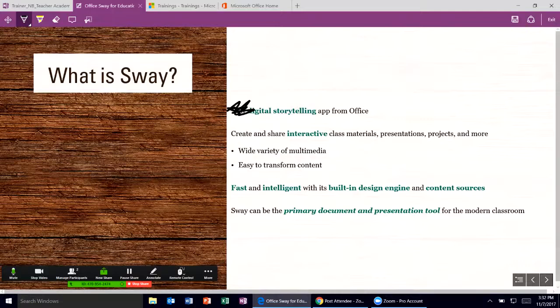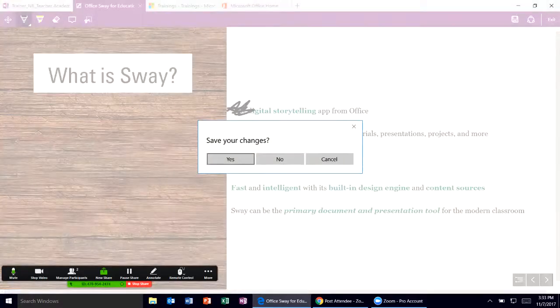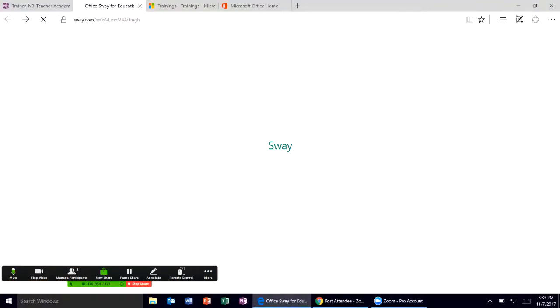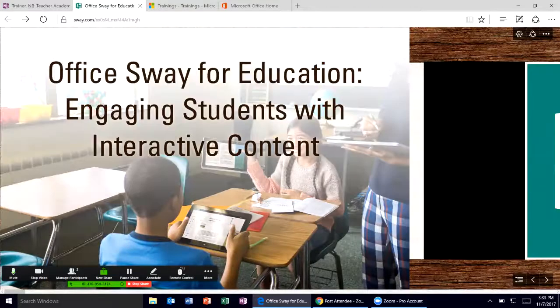With Sway, you can create interactive materials, you can make presentations, these could become e-portfolios for students, you could have them be a project. There's so many different uses for Sway, and I'm looking forward to sharing them all with you. You can add a bunch of different multimedia inside of them and make them exactly the way you want them. It's very easy to transform all the layout inside, and I'll show you just one magical button to make that happen. It's fast and intelligent, which I agree with, and has a built-in design element to it that takes away any of the struggles or any of the concerns.